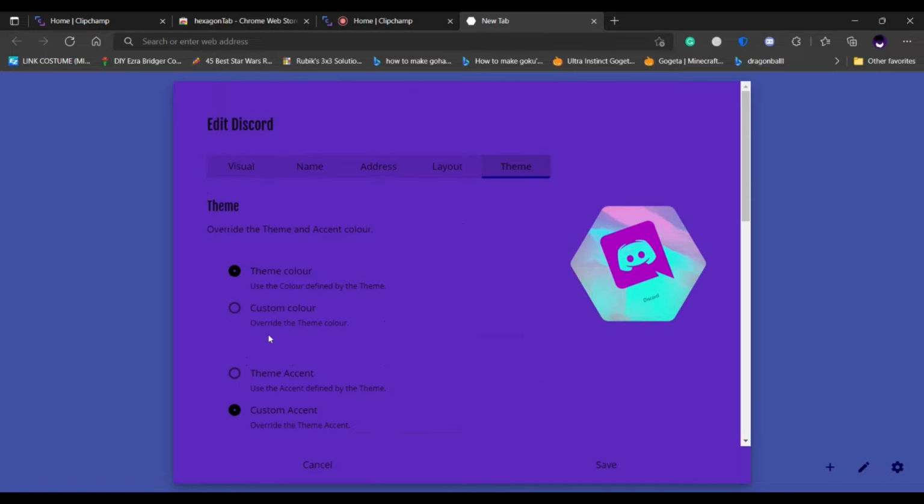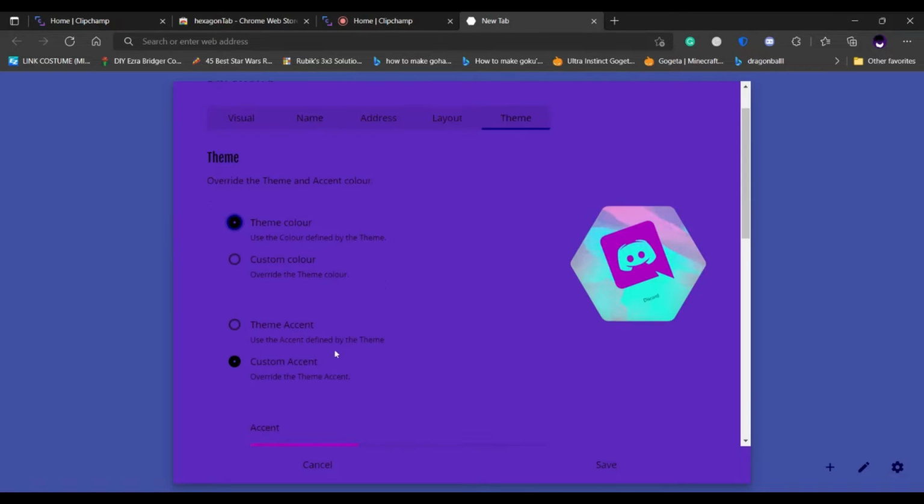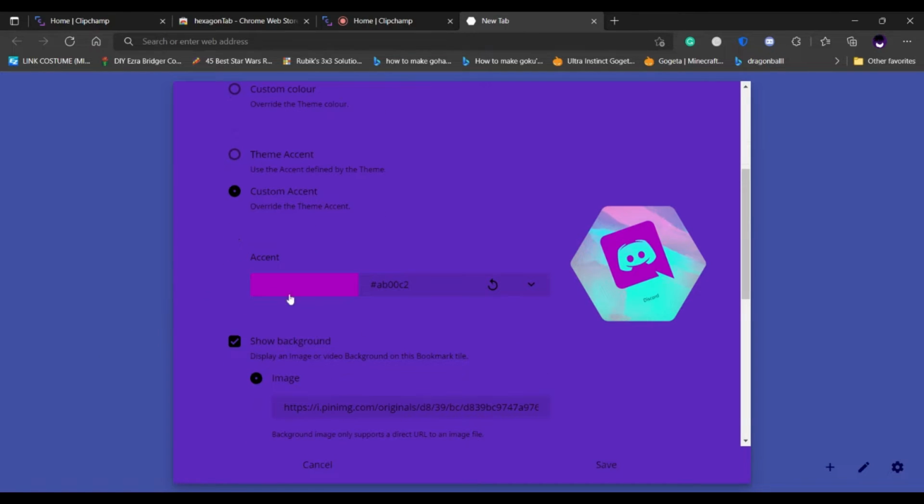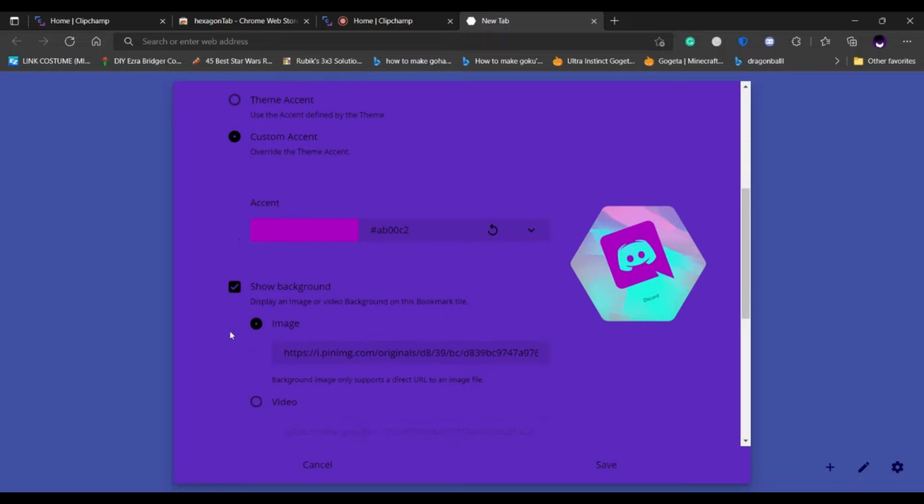And then you have the last one, which is theme. Now, theme is really cool because you can do really sick stuff. I wouldn't worry about this stuff. Just click theme color and then go down here and do an accent. But click show background and go to an image. Like for this one, I just went to Google.